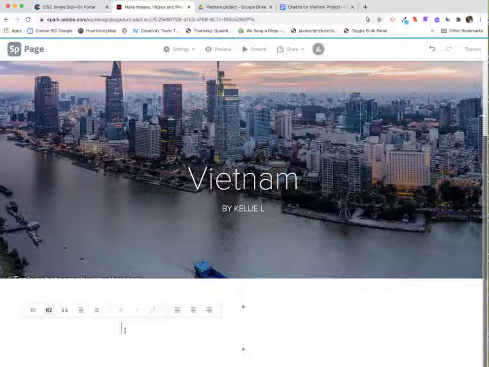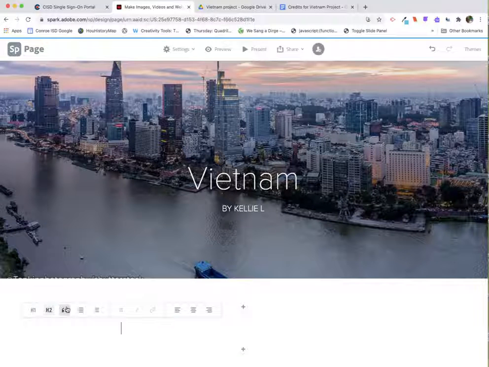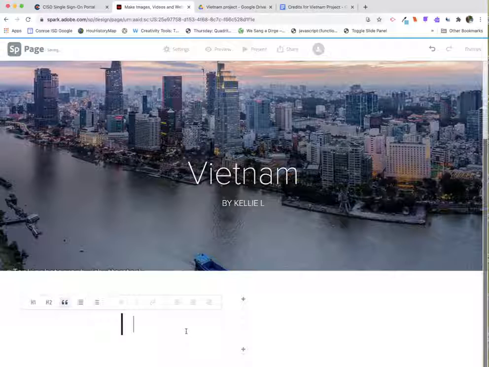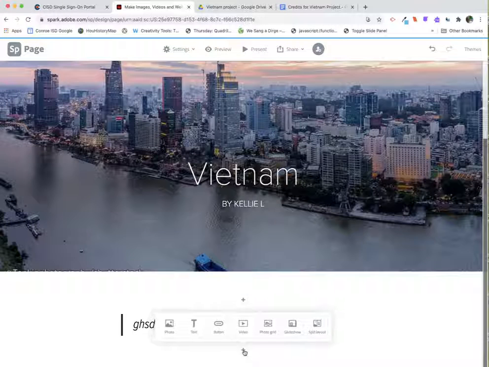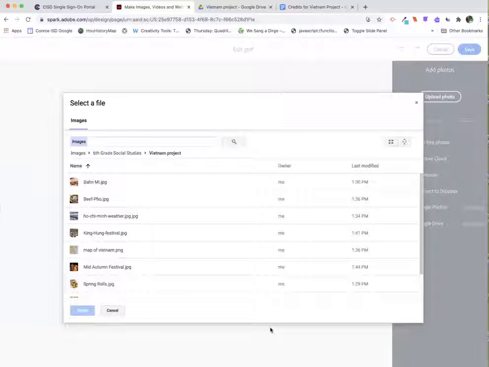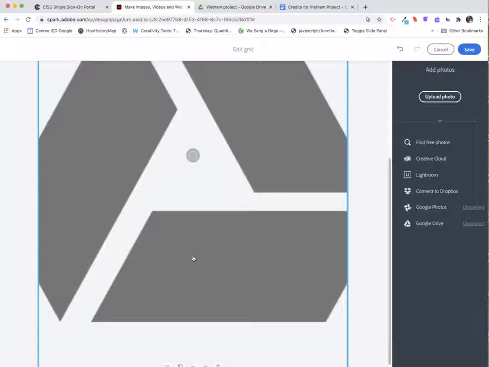The font style won't change. I can also add some if I have something I really want to emphasize. When I'm finished, I click on the plus sign and I can add something else. This time I'm going to add a photo grid. Maybe I've been writing about the different foods of the country. So I can click on food that I want, click select.